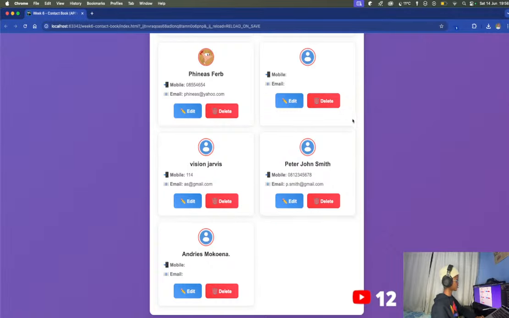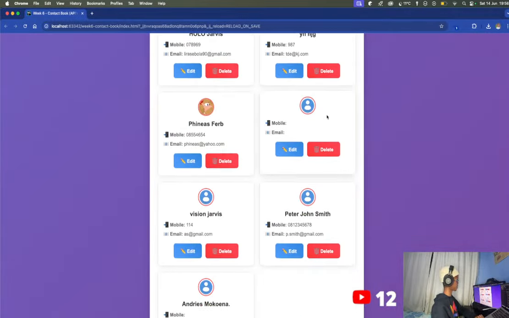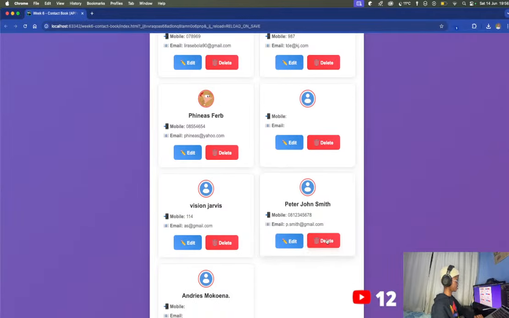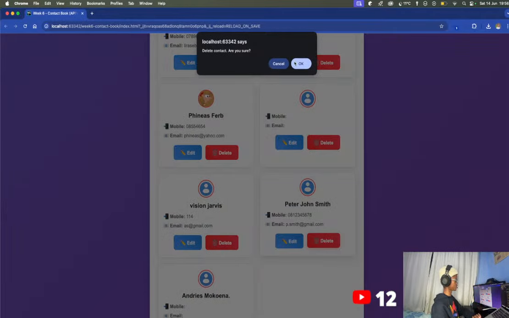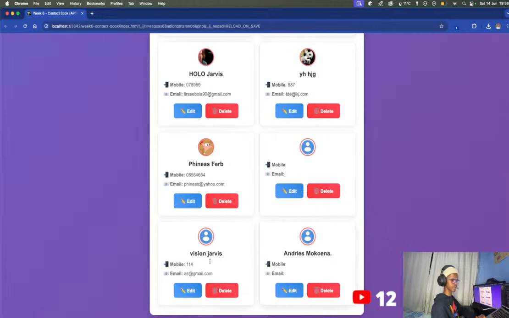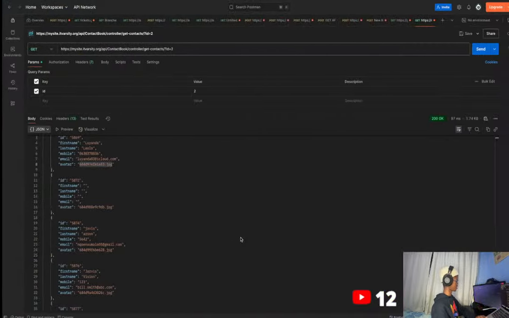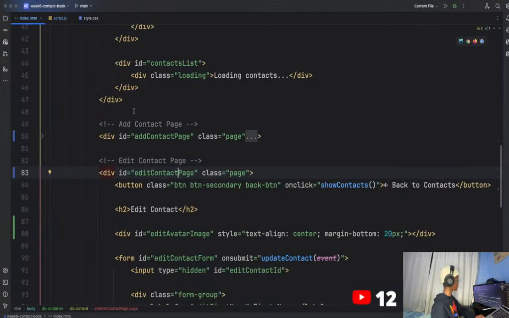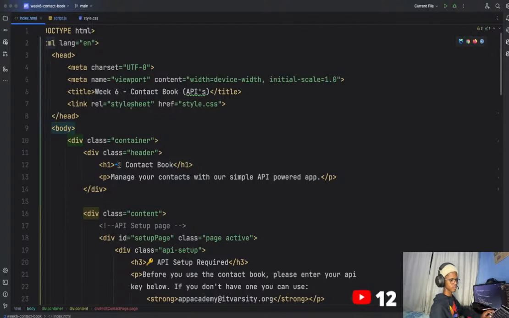Just like that, you've created a contact form. And we can delete Peter John. Let's delete Peter John because we don't need him anymore. We delete, and contact deleted successfully. If we go back, it is done. And yeah, I think we can push this to GitHub, and then that is it for week 6.